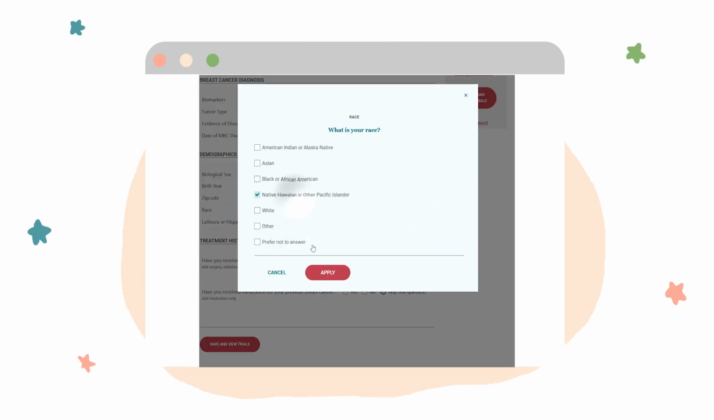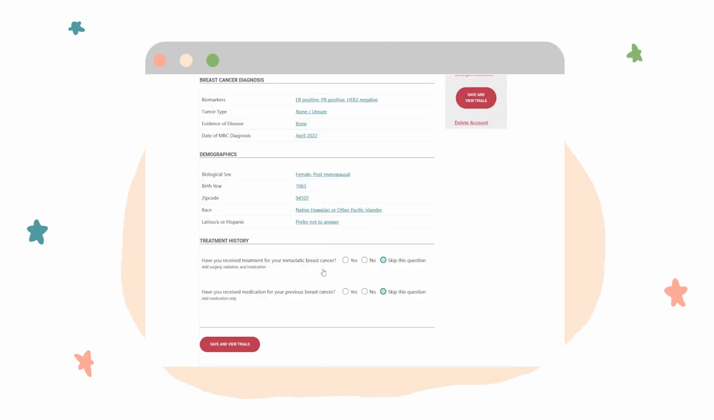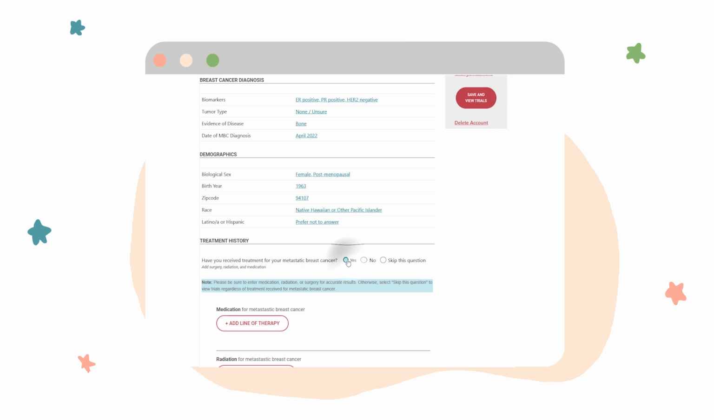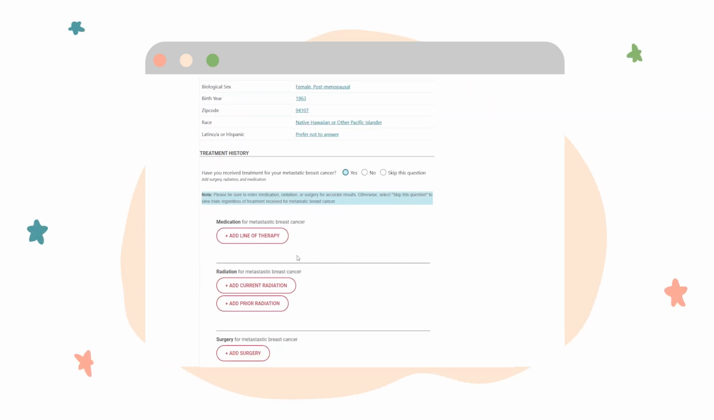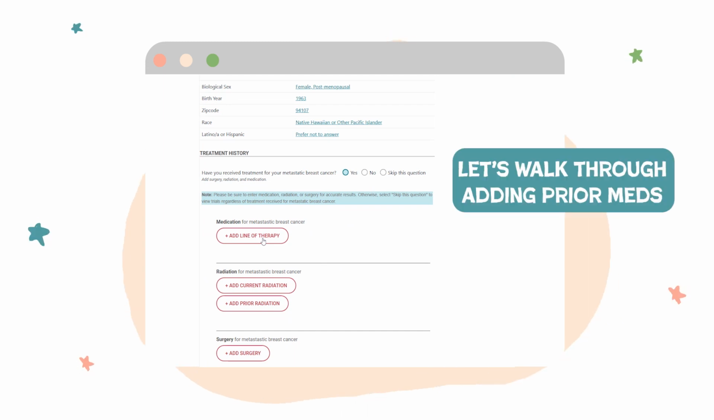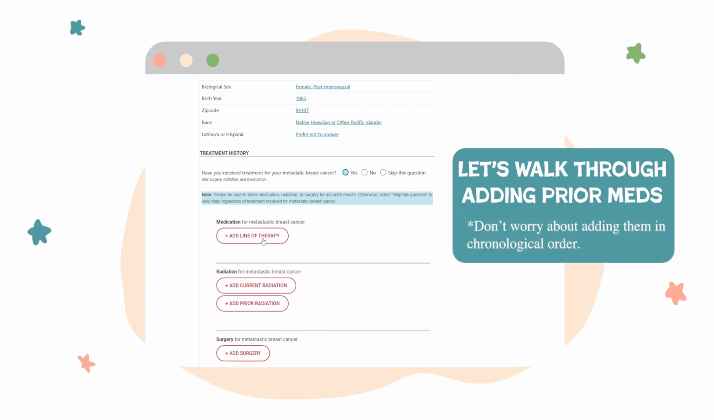Your treatment history information plays an important role in determining whether you are eligible for a trial. For example, some trials require that you have received a certain number or type of prior treatments, while other trials are for people who have not yet received any treatment for metastatic breast cancer. Let's walk through the process of adding your prior medications for metastatic breast cancer to your MTS profile. Don't worry about entering your medications in chronological order. MTS will arrange them for you.